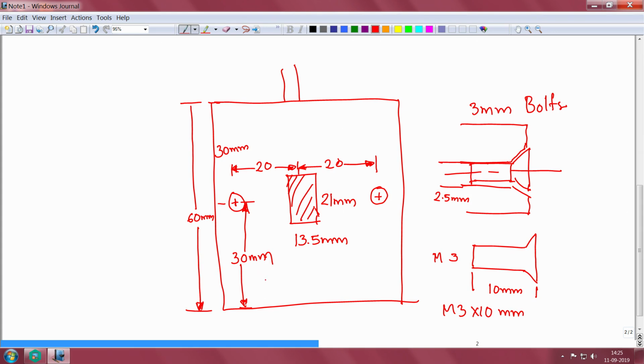and the total width, here one more dimension we have to fix, that here we can say 10 mm, let us say 10 mm here. From center of the bolt to the end is 10 mm. Here in this side also, from the center of the bolt to this edge, that is 10 mm. So, the total width will be 10 plus 20 plus 20 plus 10, that is also 60 mm.